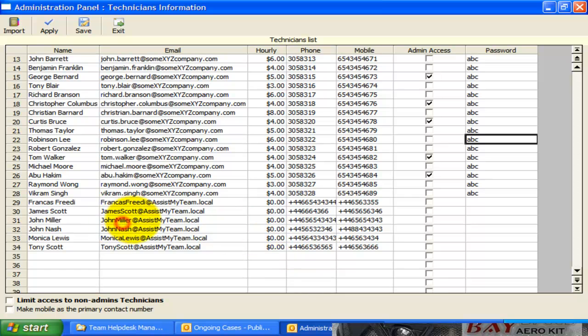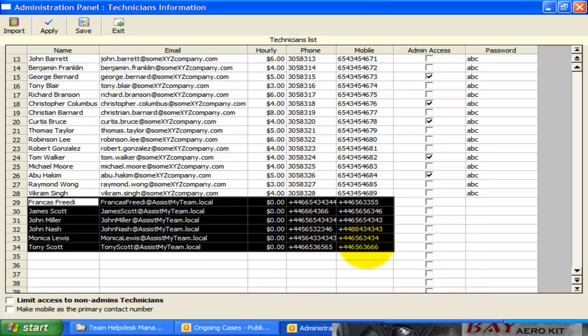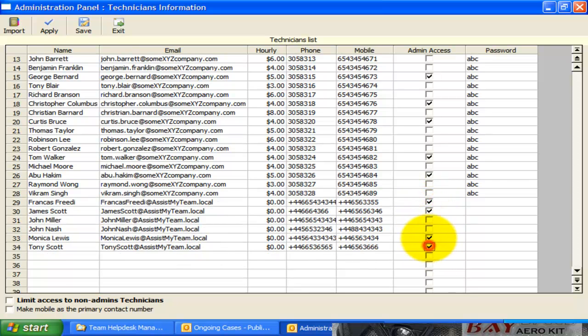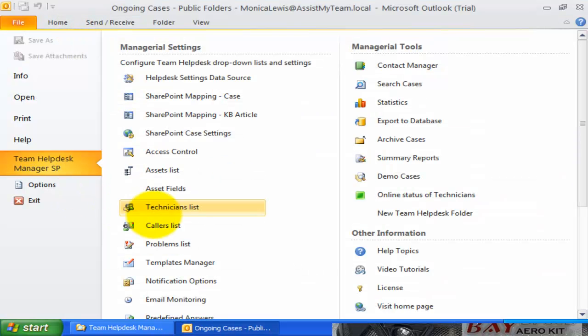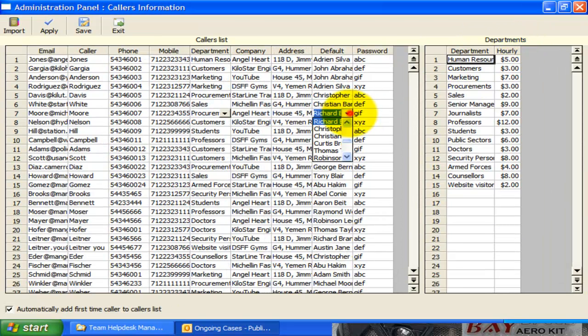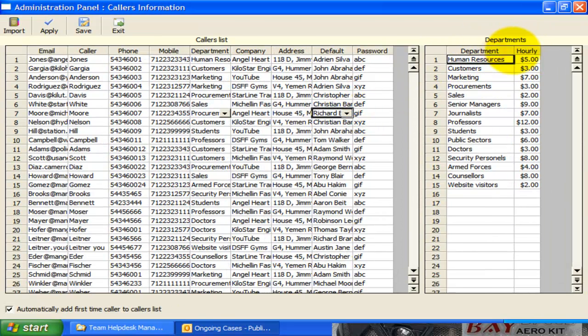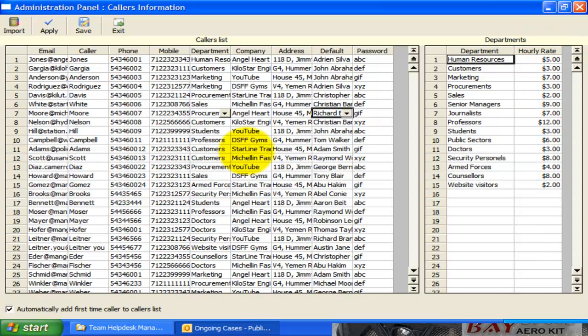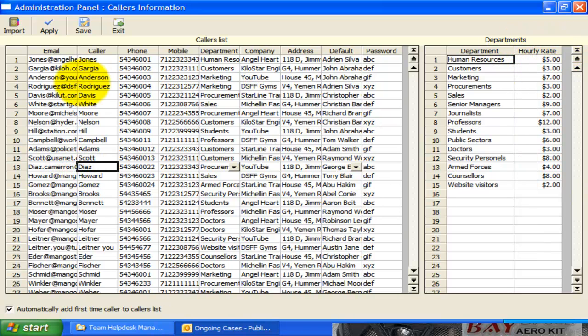The technician's name, email, telephone, and mobile fields would then be automatically filled in the grid. Now, let us try out the callers list. Team Helpdesk can maintain the details of the callers that have requested or will request support. The caller's email address is mandatory and should be unique for each caller in this list.